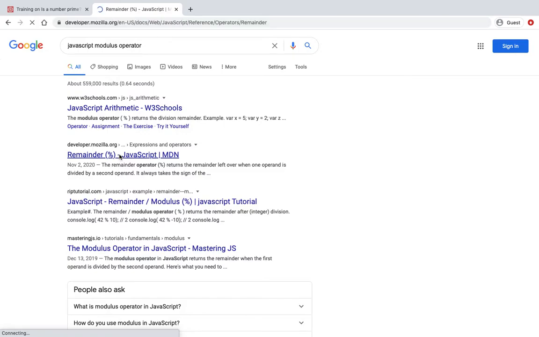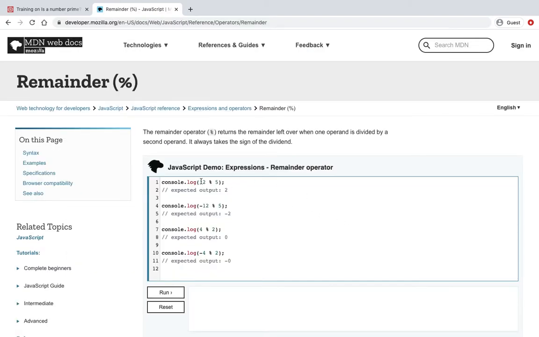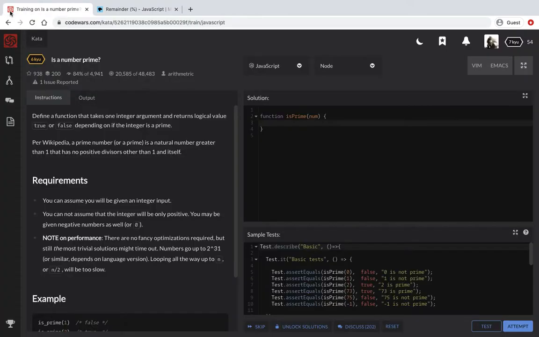Okay, so that's the syntax. 12 remainder 5. So 5 goes into 12 2 times, and then you get a remainder of 2. So this modulus operator will give you the remainder. You get a 0 remainder when something goes cleanly into the other. It's hard to remember that syntax.